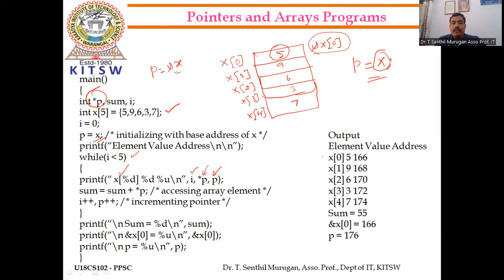That will be printed. So for example, here they have taken 166 as the base value. Each 2 bytes will be added: 168, 170, 172, 174. Like p++ is there, it will add 2 each time. Finally, after executing x[4], x[5] would be next, but it is not there. So the p value may be incremented to 176. That is printed here. Okay. &x[0], the initial value, is 166. What is the sum value?